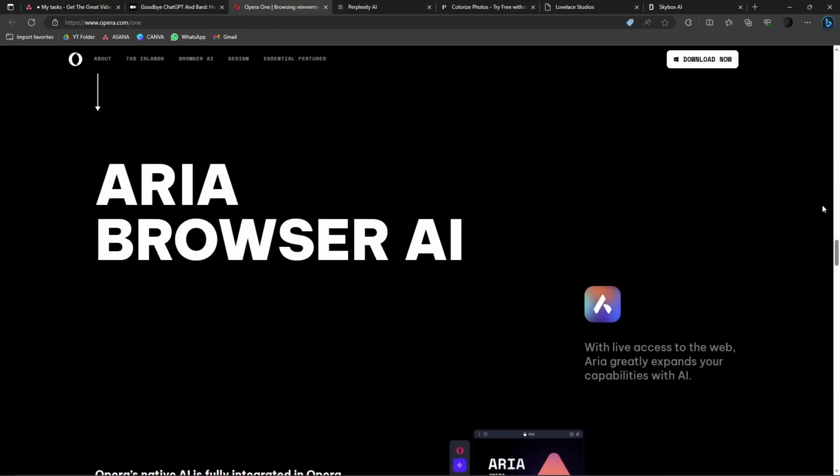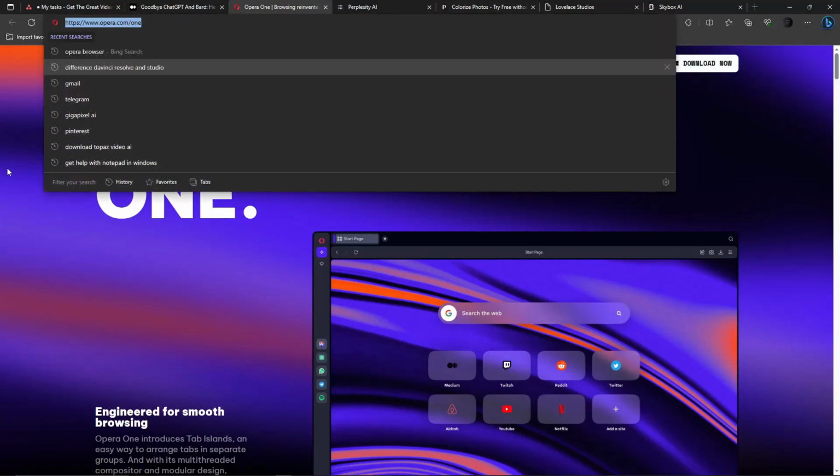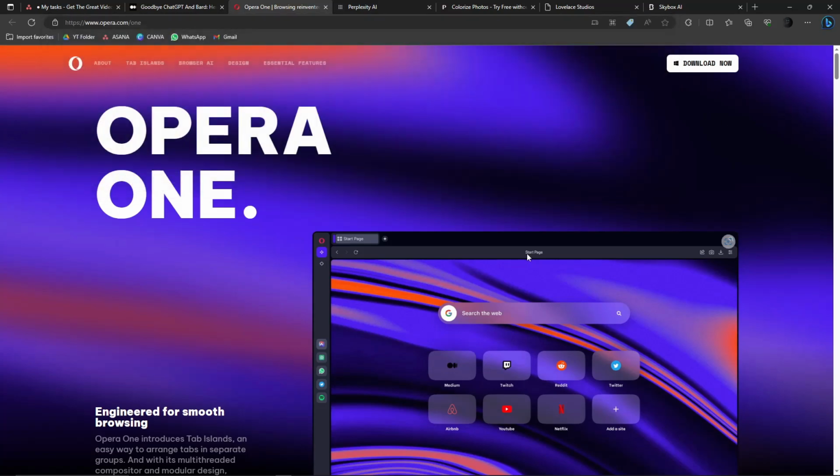You can download it by clicking this button right here if you're on this landing page. Now, if you want to copy the landing page, of course, just pause the video. It's going to be www.opera.com/1. If you're here, just click on this one. Again, you need to have Opera browser to use this Opera 1 feature.